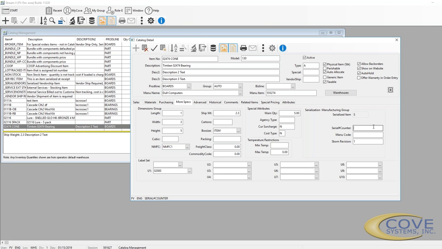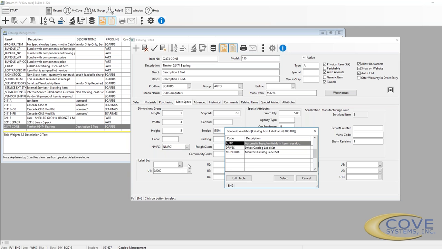Then for the manufacturing process, you can have a serial number counter here, and this is used when you manufacture this item in-house. You can have a manufacturer code that is stuck on the front of the serial number when the serial number is assigned. And then you have the current sales BOM revision, which tells you what sales BOM should be printed on sales orders. Down here in the bottom, we have the label set.